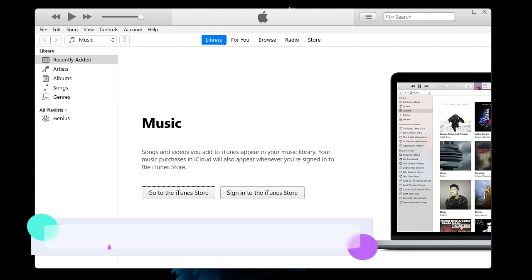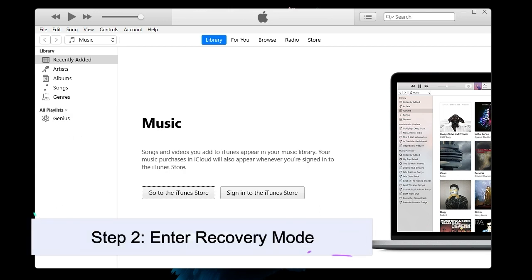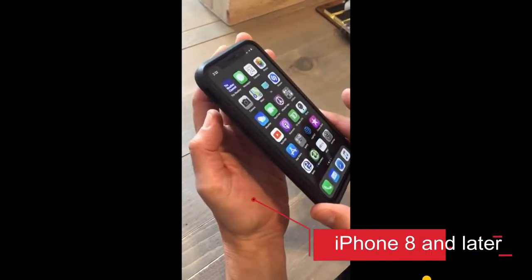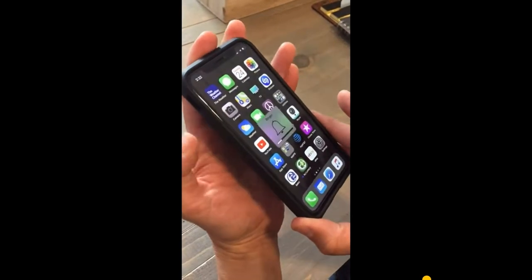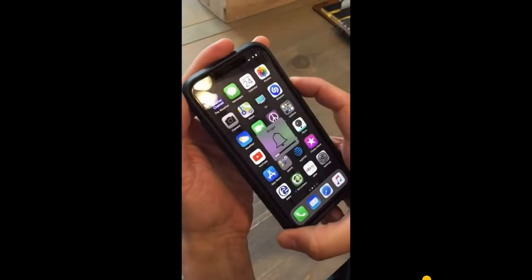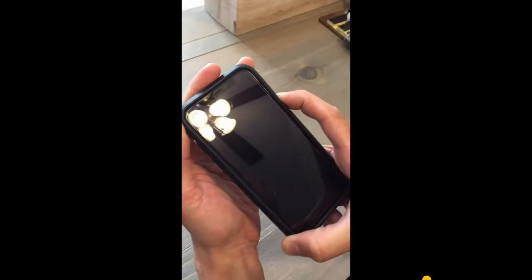Step 1. Run iTunes on your computer, and plug your iPhone into it. Step 2. Put your iPhone into recovery mode. iPhone 8 and later, quickly press volume up, press volume down, long press the side button, and release it when you see the Apple logo.